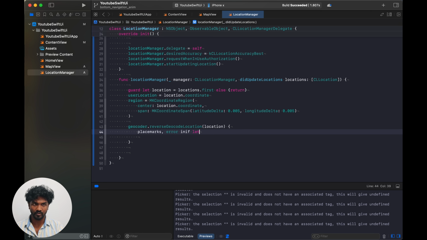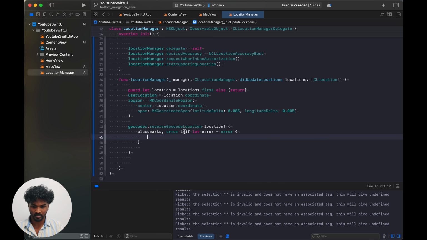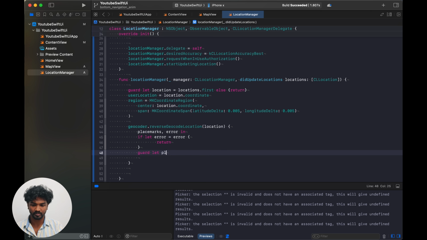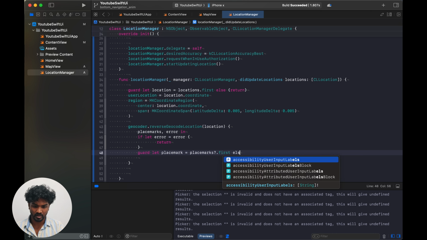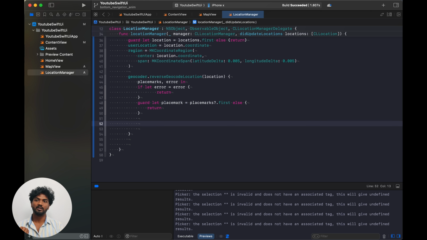So one is if let error, so there is an error, so I'm just returning. The next one, we can add a guard let placemark is equal to placemarks.first, else we can return it. This is also a guard. Okay, so both things are fine. Now we can extract the address.